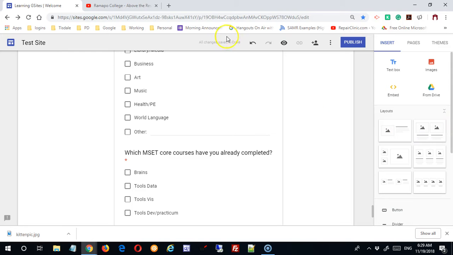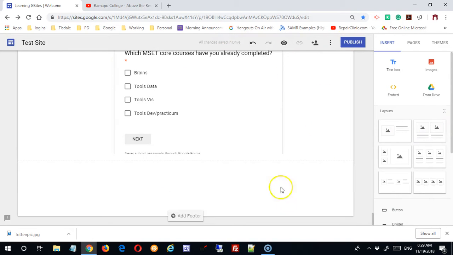Okay, in future videos we're going to look at your controls and how to basically finish up this page.